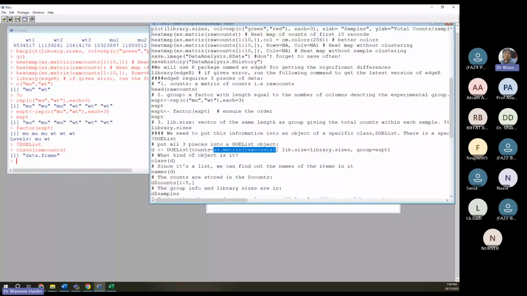And then give it to this, counts equal to, you need to write it. lib.size equal to, here we pass the second object or variable, library.sizes. And group equal to, you provide that information, that experimental design. So group equal to expt. You can call this thing group or GP and then put GP here. So we do that and we assign it to a variable, call it D.